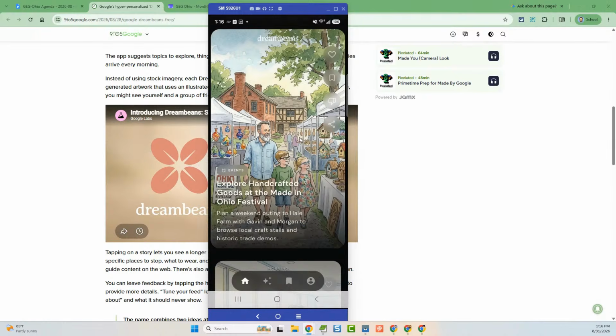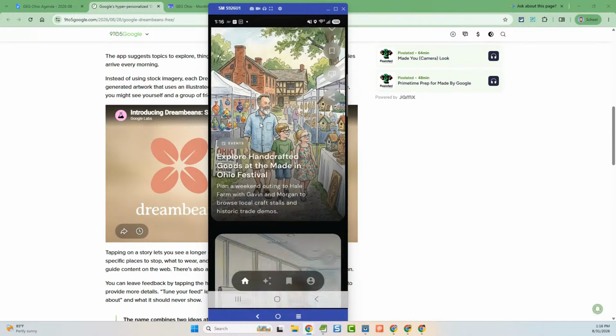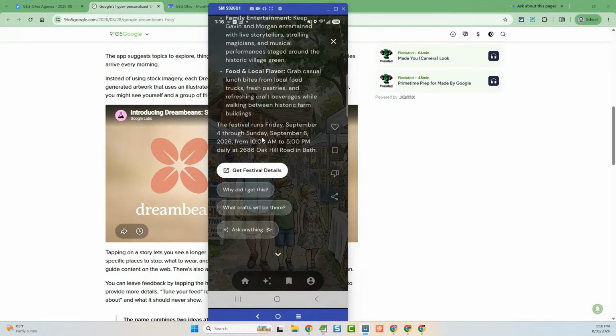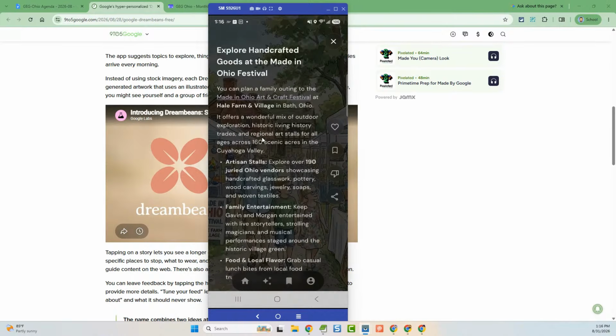It's got access to my Google Photos, so it knows what my grandkids look like, and it'll create these images. And then I can click on any one of these and say, oh, I want to learn more about that. And I'm like, okay, here's what's going on. It's going to be this weekend in Bath, and here's all the details, and you might like this. And so it has been so interesting.